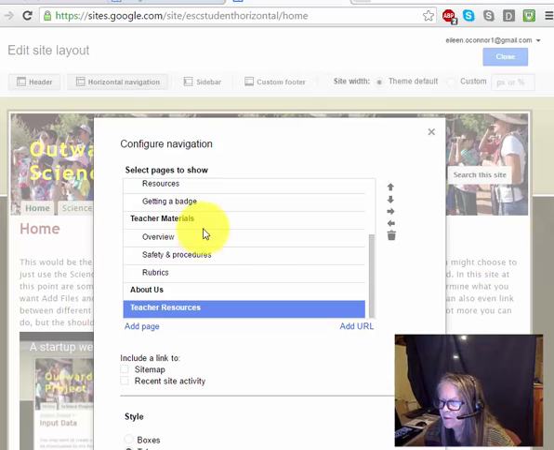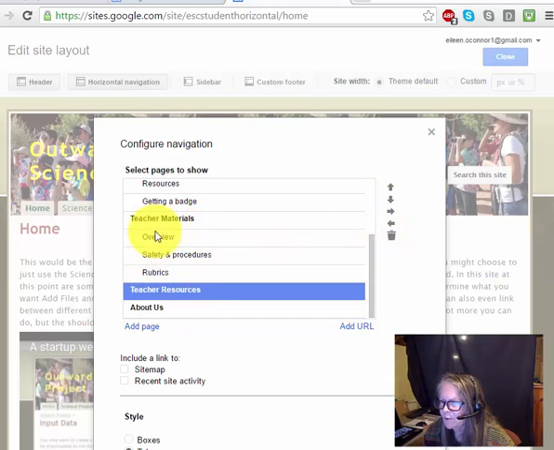I want it to be under Teacher Material, so I'm going to click to move it up. And right now it would start its own new navigation bar. I'd tab, but I want to move it in one. So I click the arrow to move it in, and then I click OK.